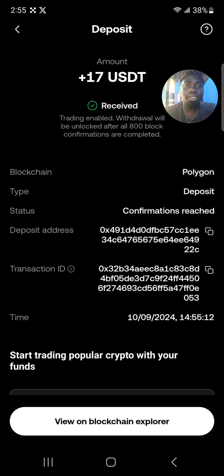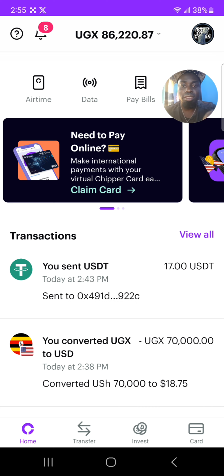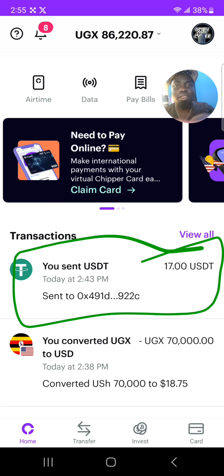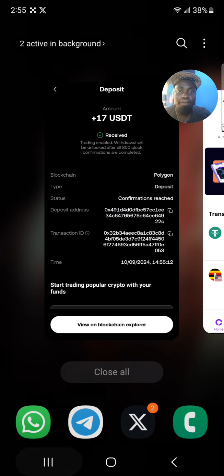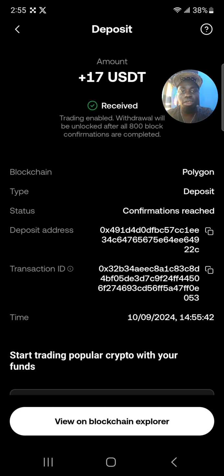So that's how you send money from Chippercash to OKX. As you can see here, we sent out this, and they charged us $1 to do that transaction, so it was $18, and this is what we received, $17. So from OKX you can buy, since we are farming airdrops, you can send to your wallet, complete those transactions, and you'll be good to go.